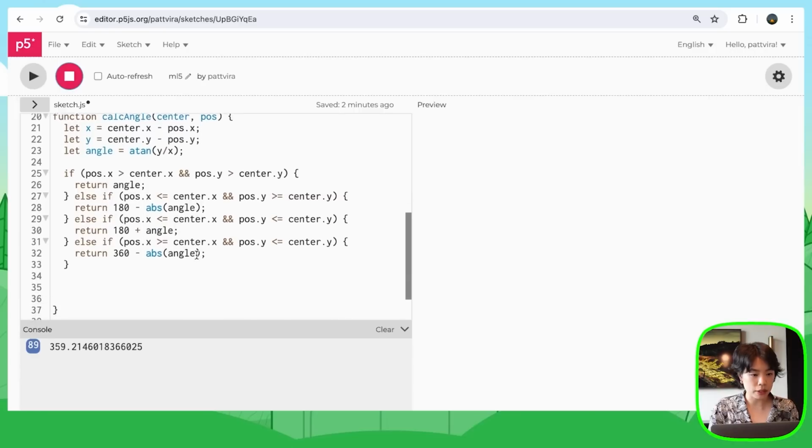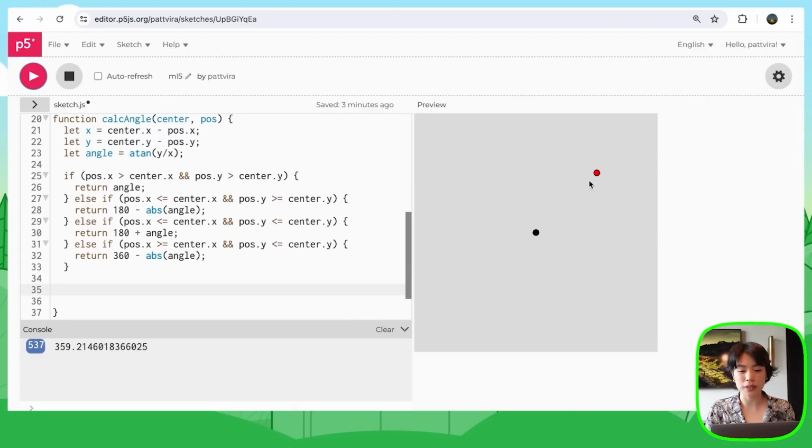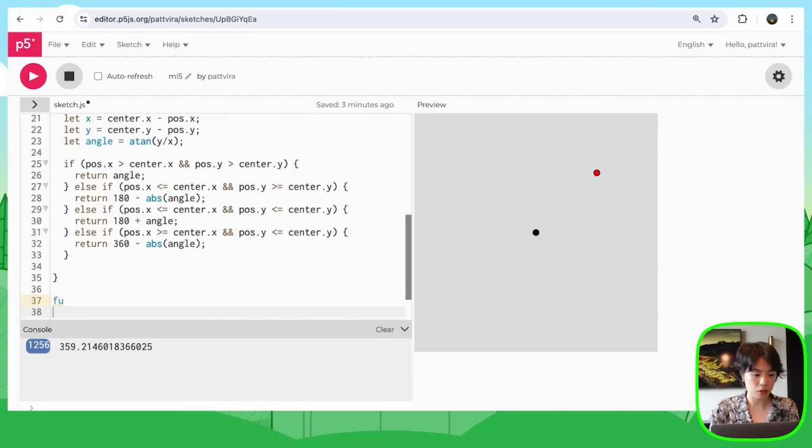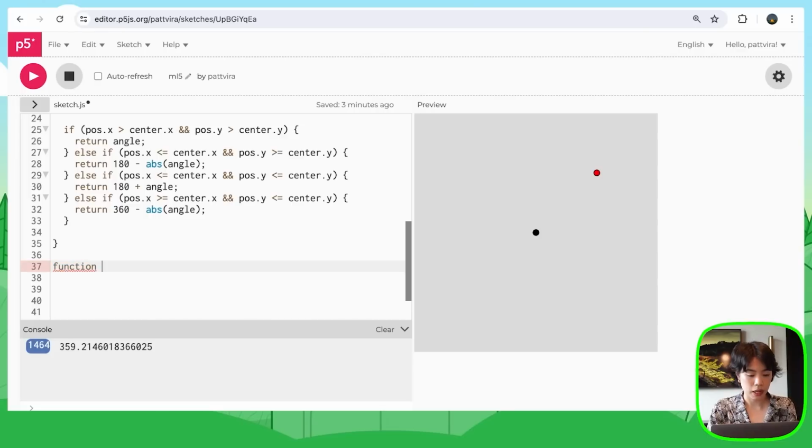Okay, so now that we get the angle, we want to get the direction between these 2 points, and we can use a method within the vector class called fromAngle. I'm going to do it inside a function. How about calc dir for direction? Actually, let's do vel because it's going to be a velocity. Velocity is speed and direction at which this red circle is going to be traveling.